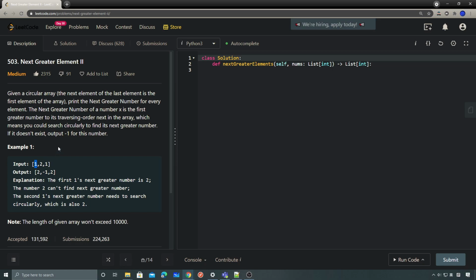So in a circular array, for example, if we have 1, 2, 1, then for 1 here, the next greater number is 2. And for 2, obviously there's no greater number in this array. That's why, if we cannot find the next greater number, we put -1. And for the last 1, since there's nothing on the right side, we have to loop through, basically search from the left again. That's why we have another 2 here. And the length of the given array won't exceed 10,000.